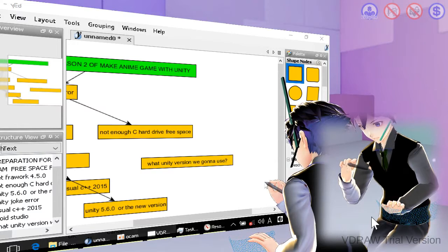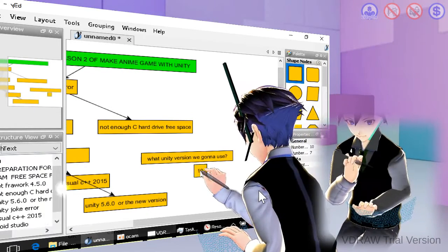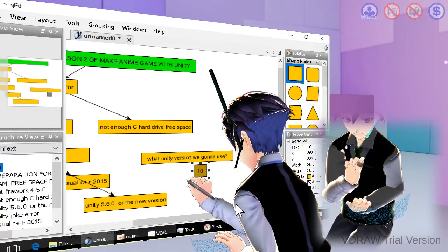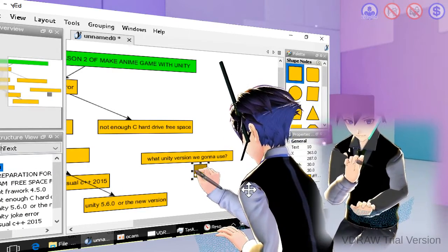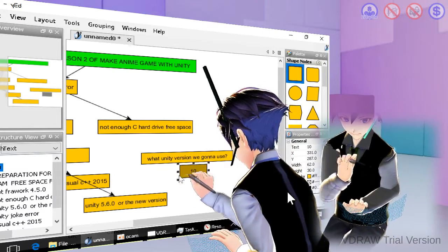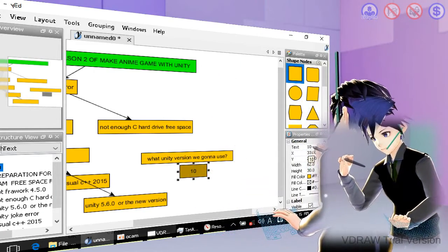Let's talk about that. You have to check your graphic card capacity. Is it working with DirectX 9, DirectX 10, DirectX 11, DirectX 12? That will be completely different.